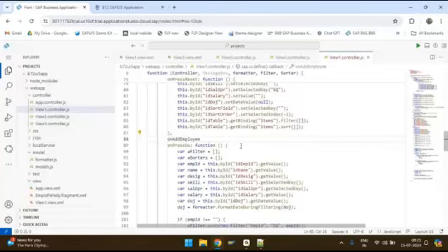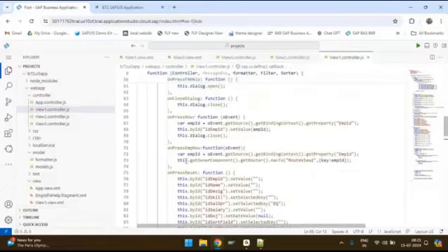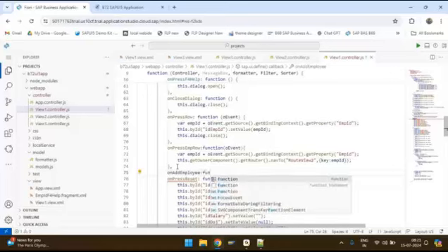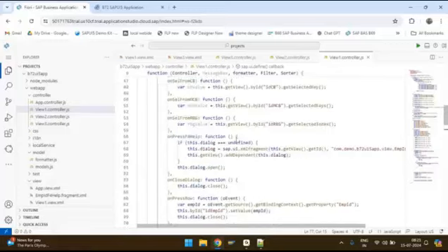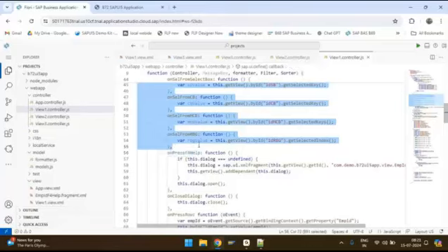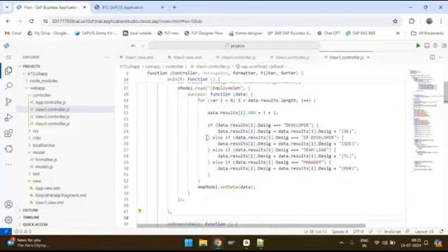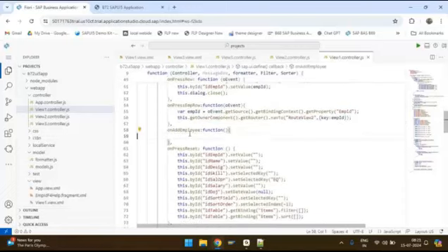Or write above this one. These functions not required. All right. So on add employee, this is the function. Now, what is the statement to navigate to any view, guys? Can anybody tell me? How can I navigate from one view to the other view?